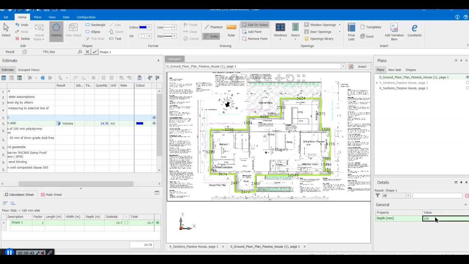We'll talk about waste and stuff like that later on, but for now we're just measuring the actual quantities. So that shape there is the ground floor plan. I'm now getting 14.7 meters cubed. Happy with that, and move on to the next one.